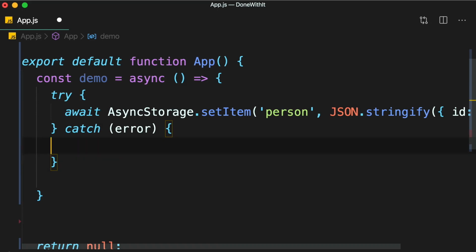Good. Now, if something goes wrong, we want to log the error. For this demo, I'm going to log it on the console. But in a real app, we should log this using a logging service like Sentry. We'll talk about this in the future. So this is how we store an item.